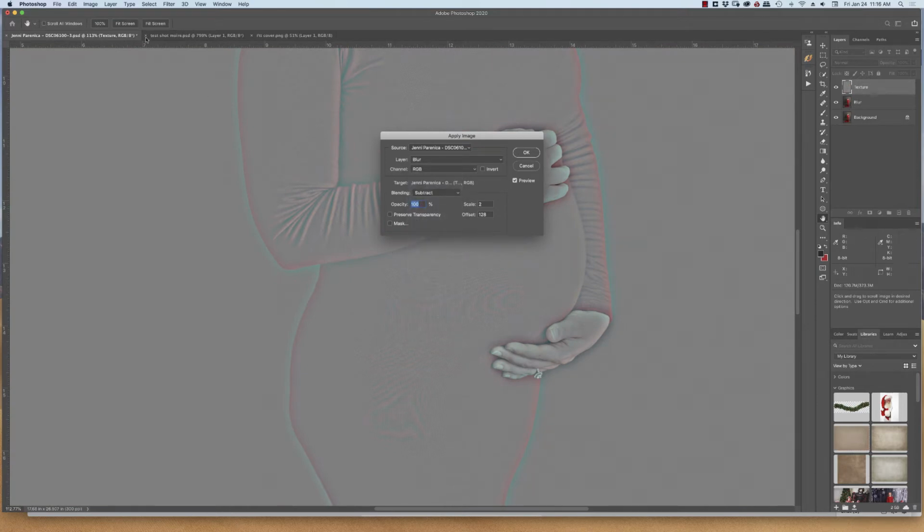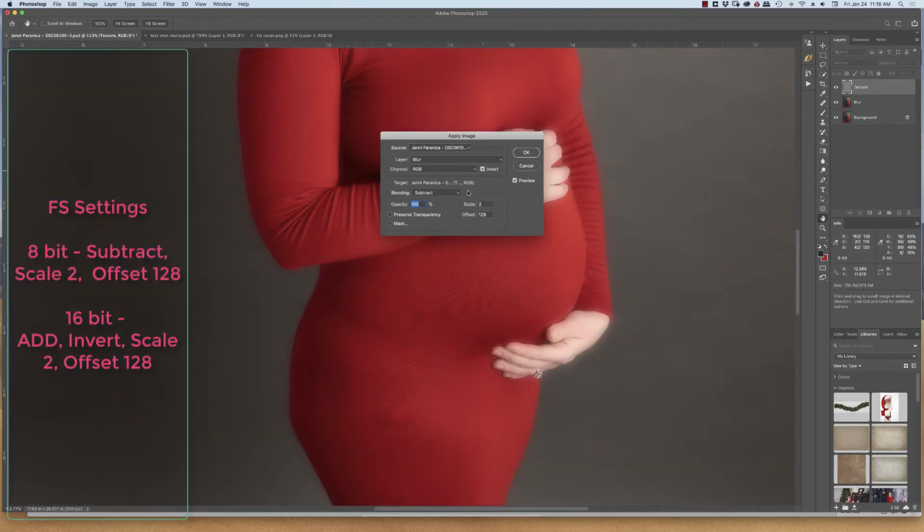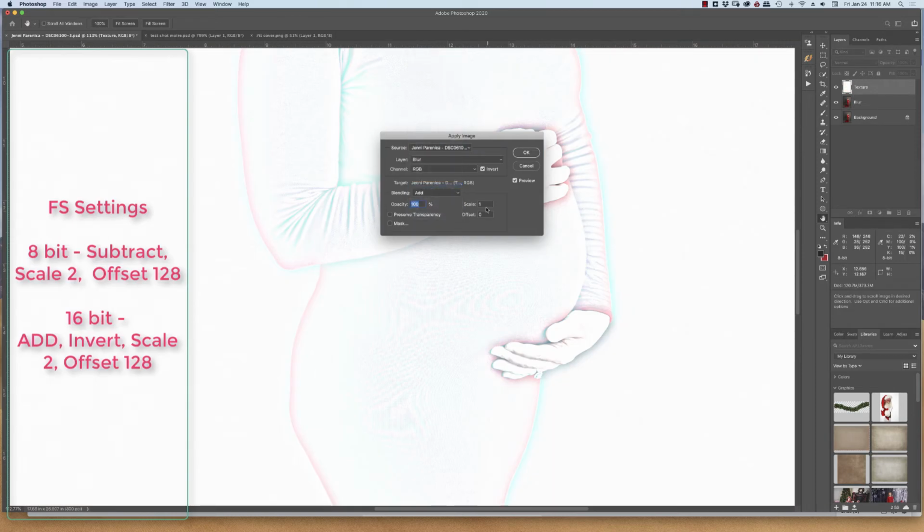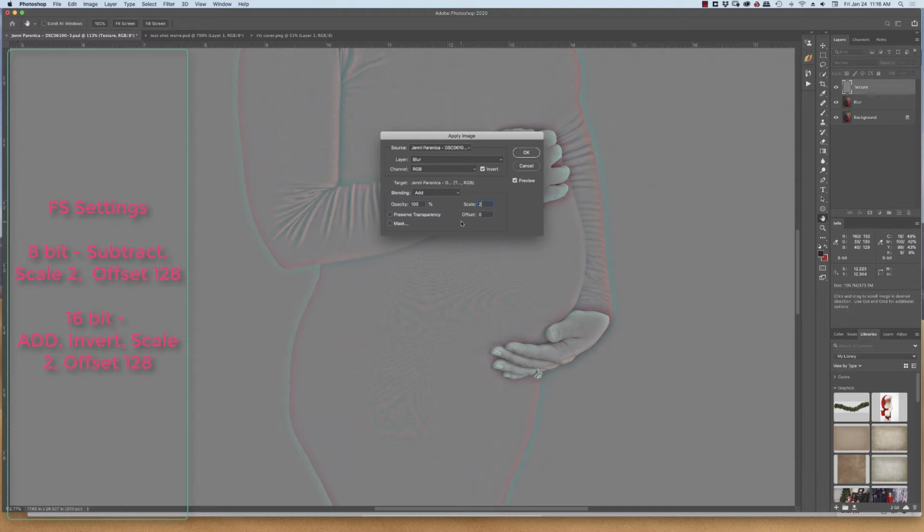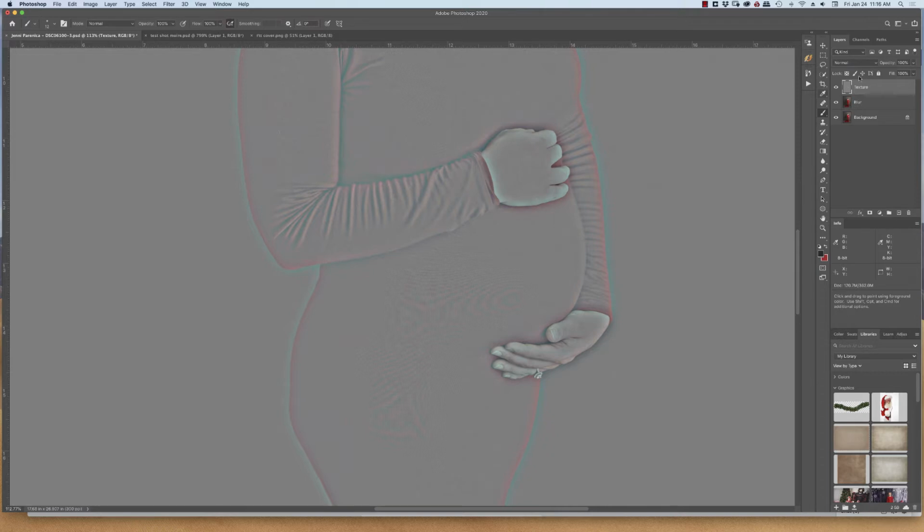Now this picture is an 8-bit image. You can see it says 8-bit right there in the title of it. There are actually different settings depending on whether this is an 8-bit or a 16-bit image. So on an 8-bit image, what we want is subtract, scale 2, offset 128. Now if this was a 16-bit image, then the settings are invert, add, scale is still 2, but the offset is 0. Now you'll notice that they both look very similar. Actually, I'm going to apply this and I'll just show you what happens.